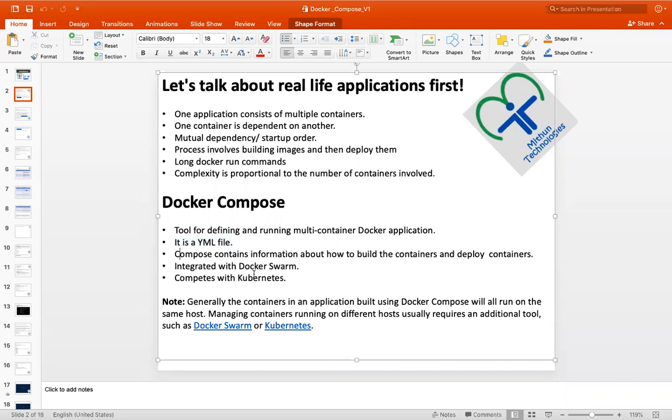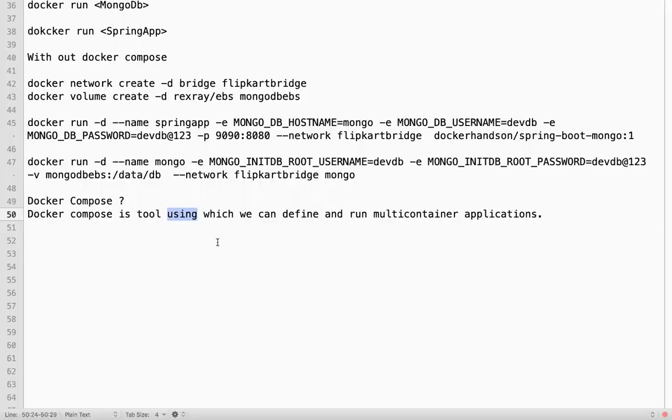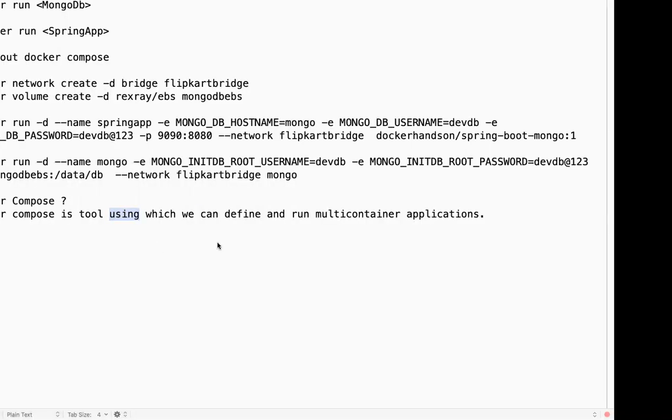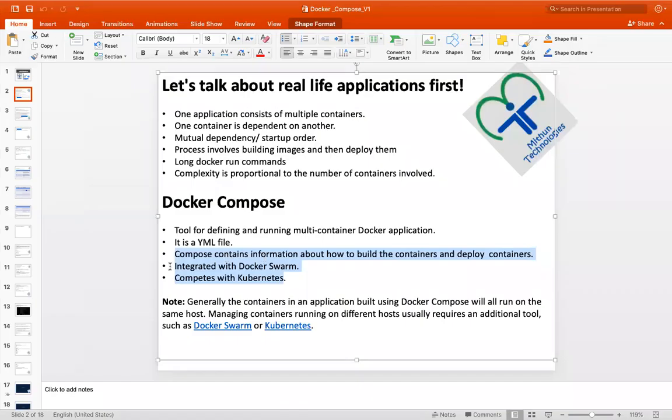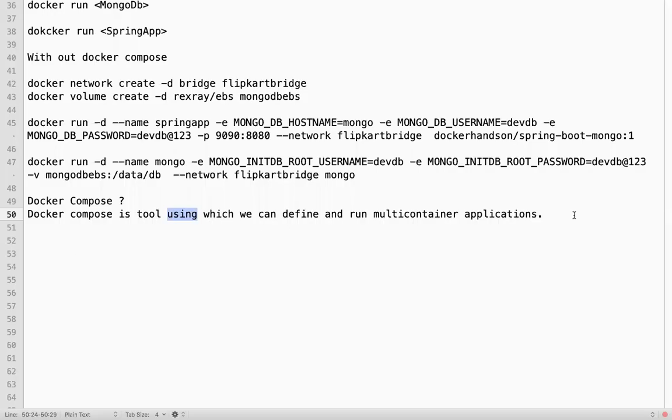So Docker Compose contains information about our containers, using which I can deploy containers. We can use Docker Compose in a Docker Swarm also to deploy the application in a Docker Swarm. It is competing with Kubernetes. So it's a YML file. We have to define this information in a YML format.